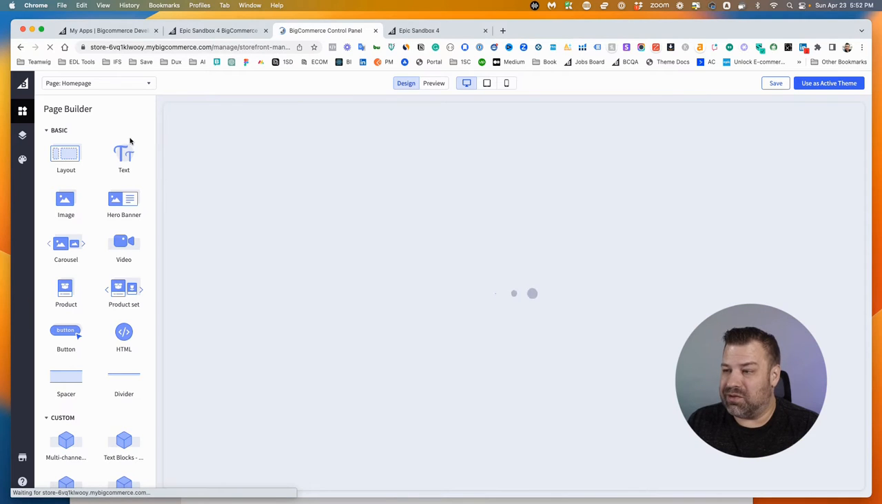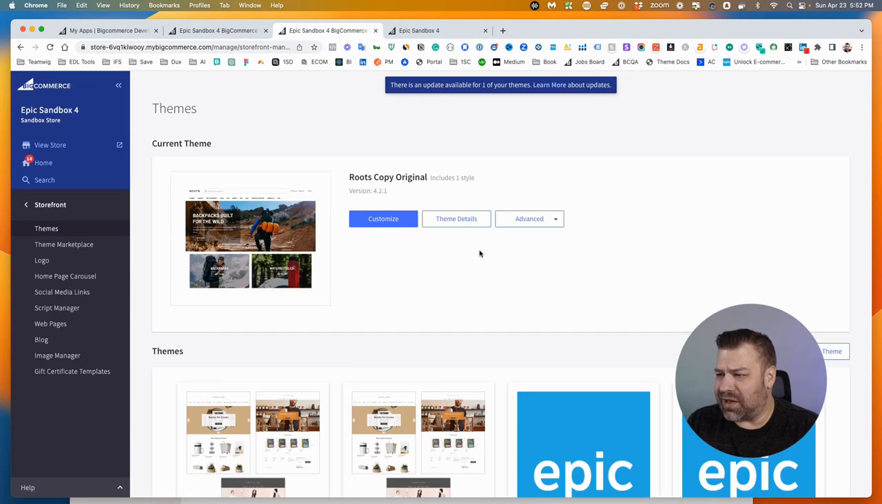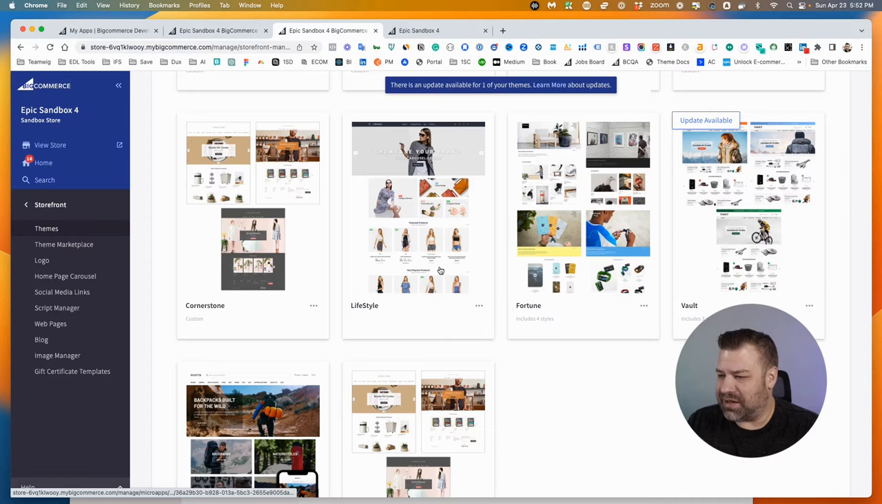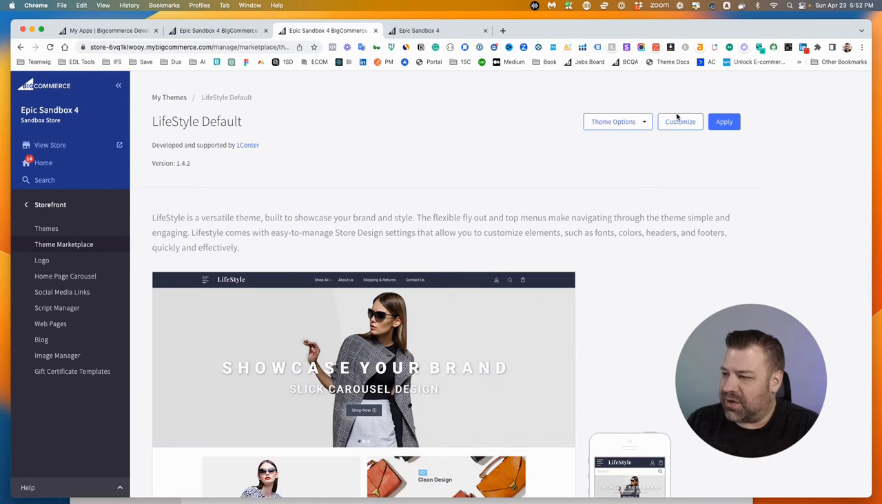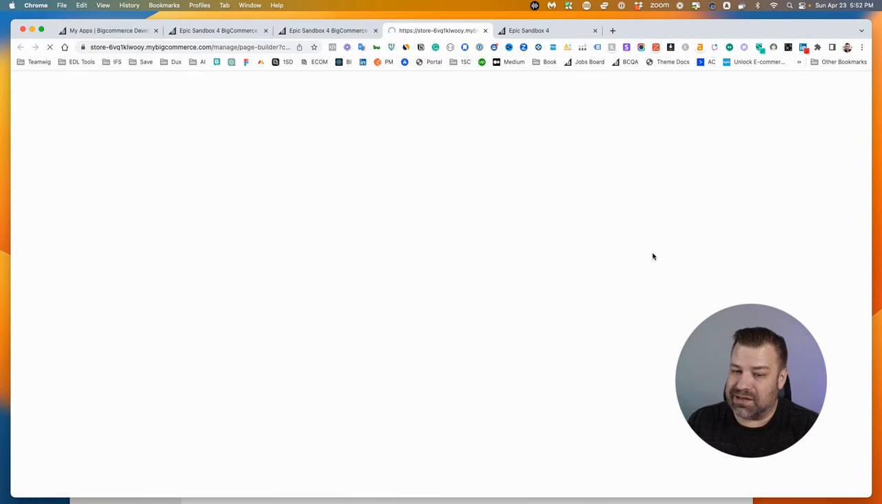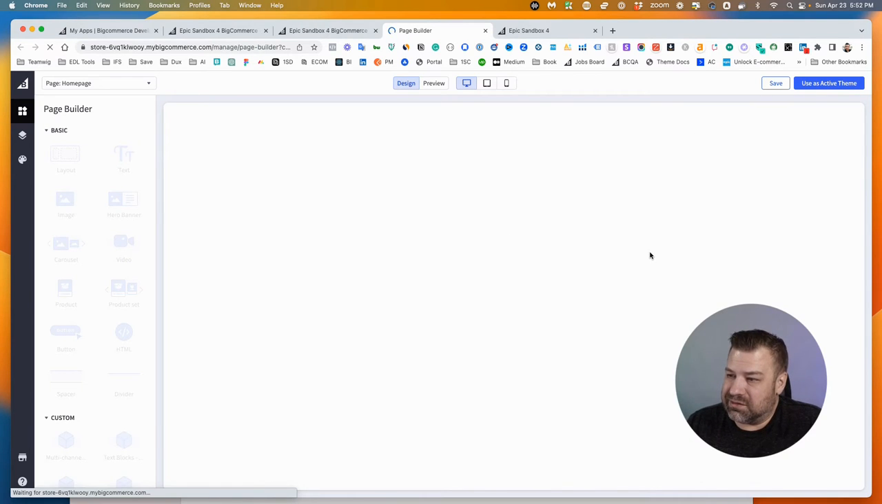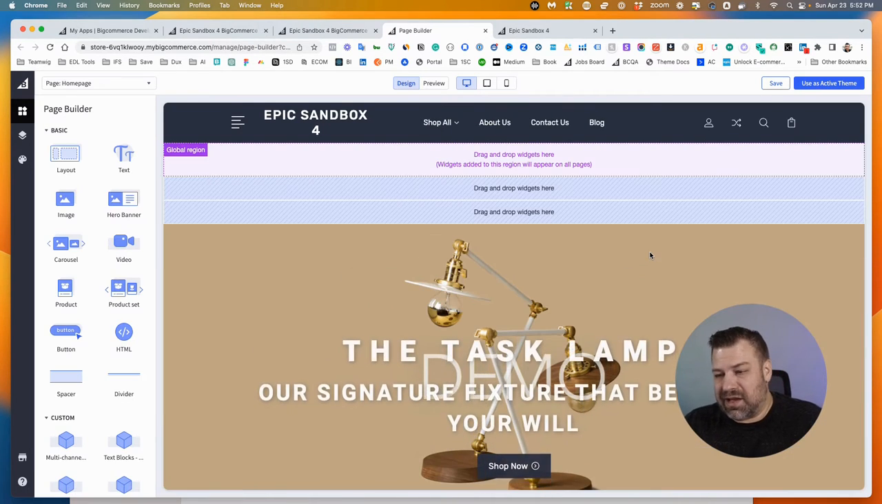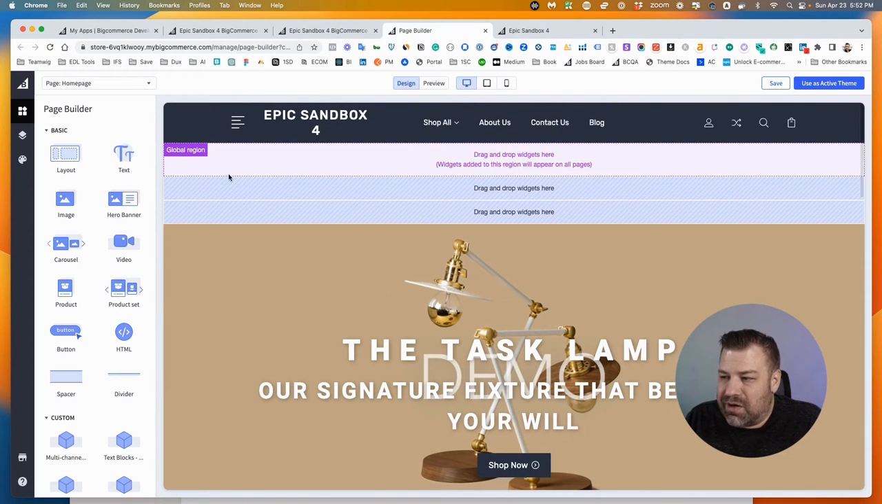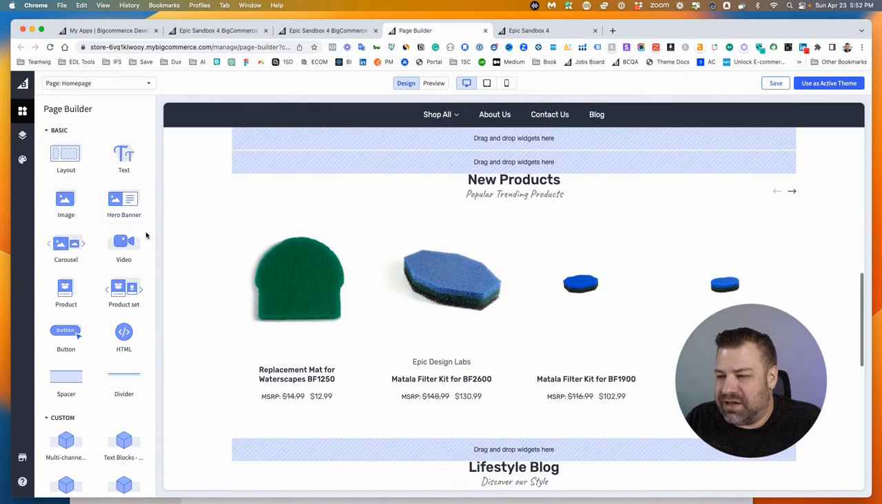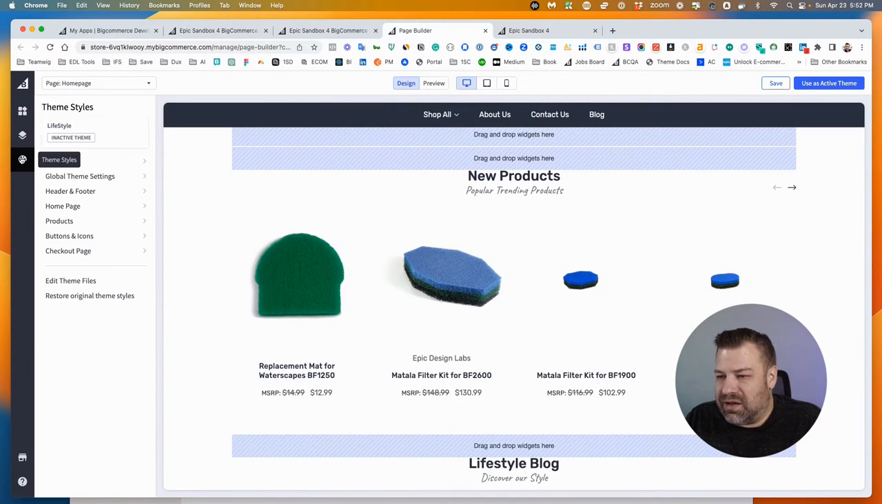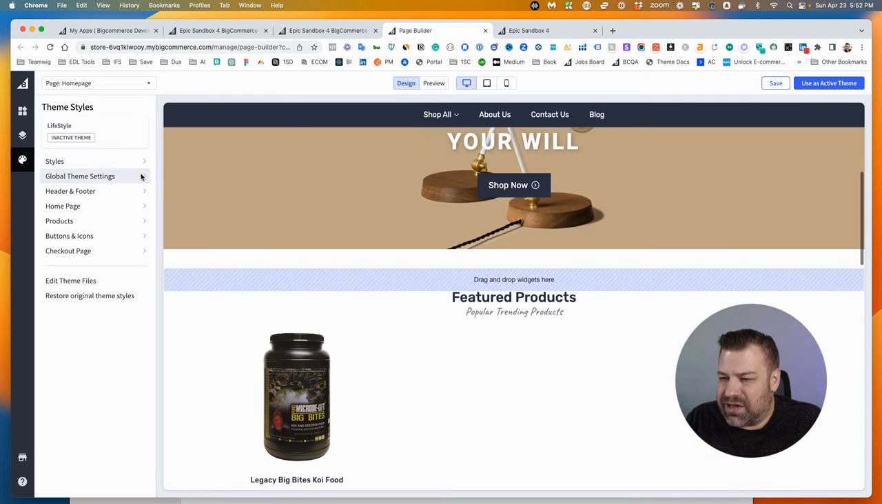Let me go back to look at that Lifestyle theme that we downloaded and see what that's got going. So if I click into that and click customize again, then I can see that theme. And like I said, I can come in here and make changes. So if you want this to go live on your store, you can come in here and start dragging widgets in as needed. You can click into the layers, and you can click into the theme styles.